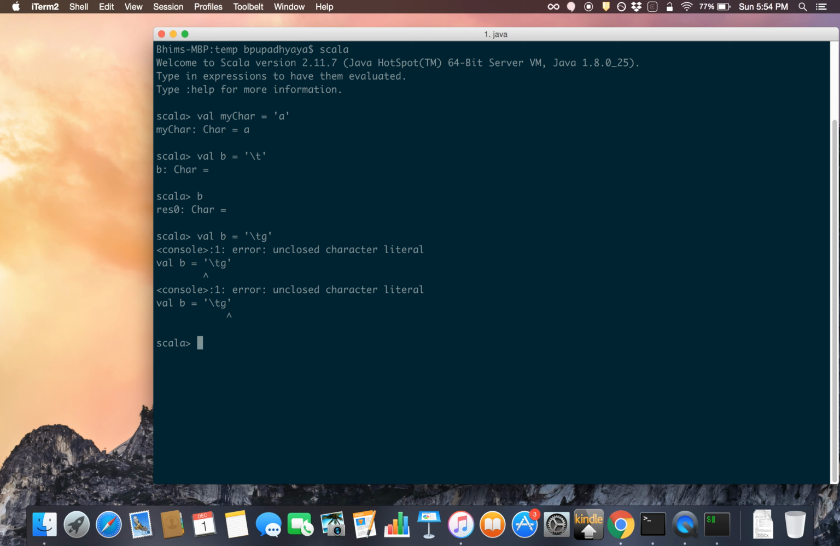Okay, let's read the error message. It says "unclosed character literal", and it points there. Sometimes these error messages are a little bit cryptic to read, but the reason here is that inside the quotes there should only be one character, and we have more than one here. If I remove that, it's going to be fine. Either I remove the backslash t, or I remove g. All right. So how do we see that?